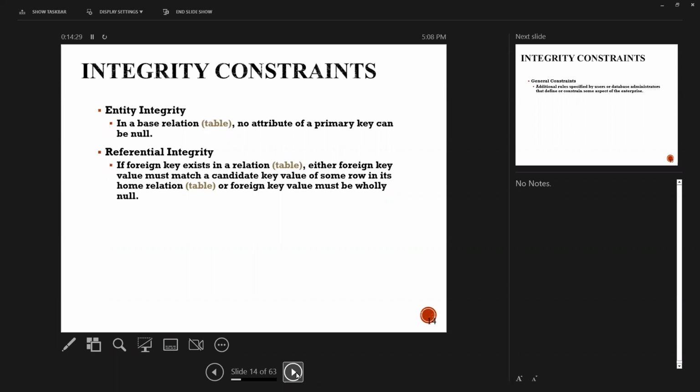Referential integrity. If a foreign key exists in a relation or table, either that foreign key value must match the candidate key value of some row in its home relation or table, or the foreign key value must be wholly null. We need to make sure that it has a value in our base relation table where it acts as the primary key, which I talked about a little bit earlier.